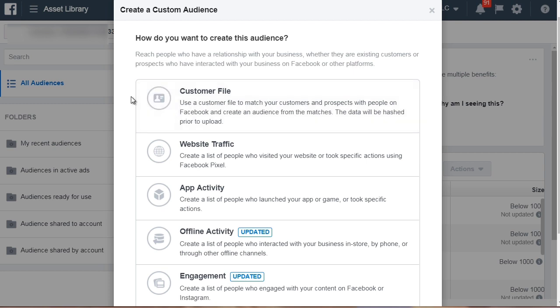So maybe somebody opted in for a freebie. You could upload that here and retarget them and try to get them to purchase a product that might be similar to what they signed up for. So even though they fulfilled the action of signing up and giving you their email address, you can still retarget them. They're still potential buyers.